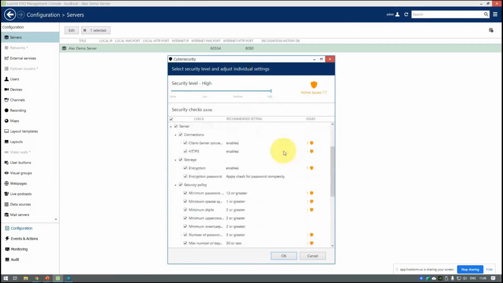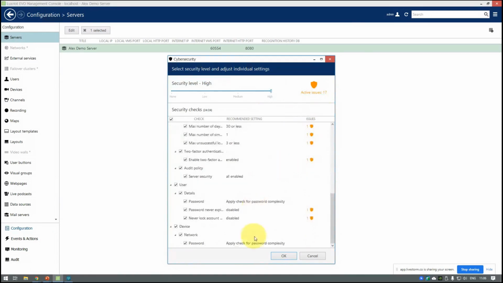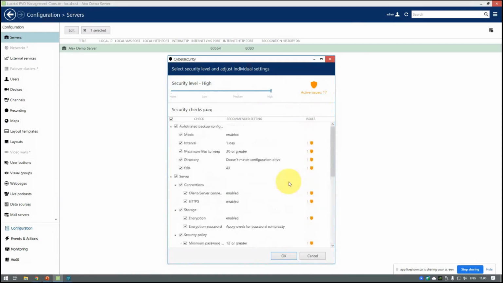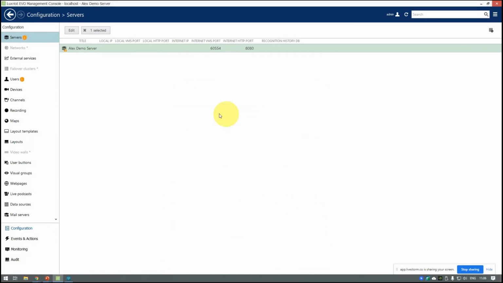Okay, so we've got like 17 issues on my demo system. Sorry for that. I was not really following the cybersecurity rules for demo purposes. But here we've got the indications. Okay, so what does this mean? Where can I find those settings and so on? If I switch this tool towards the high level of cybersecurity and just click OK, I will immediately see those orange indicators in here, which provide me with suggestions.